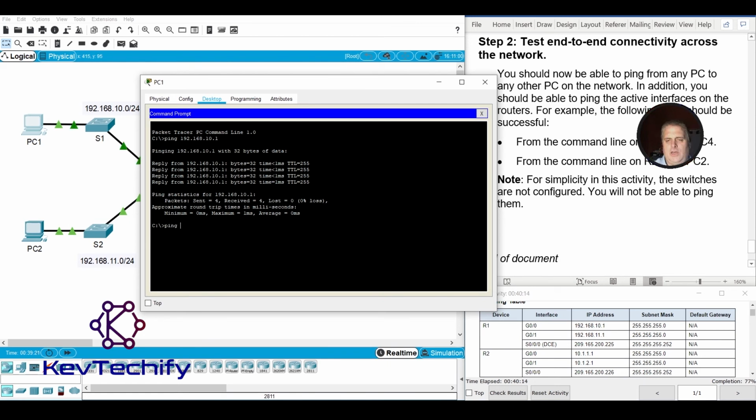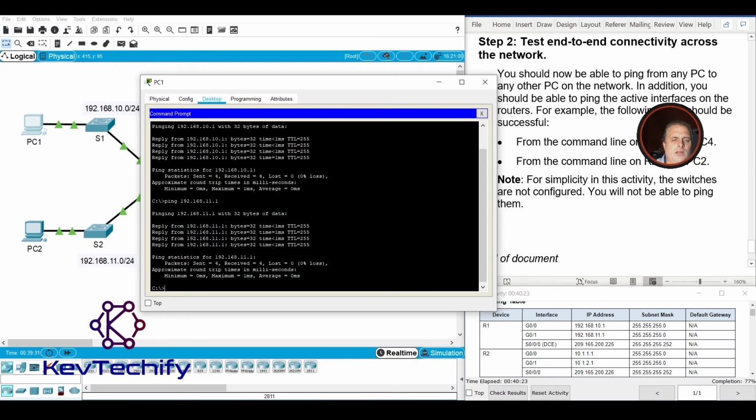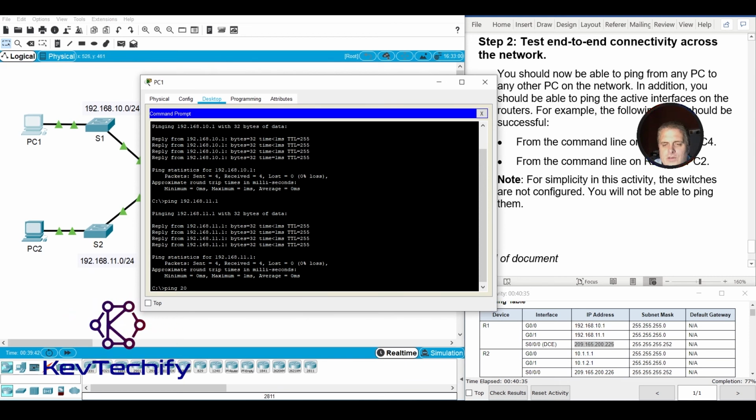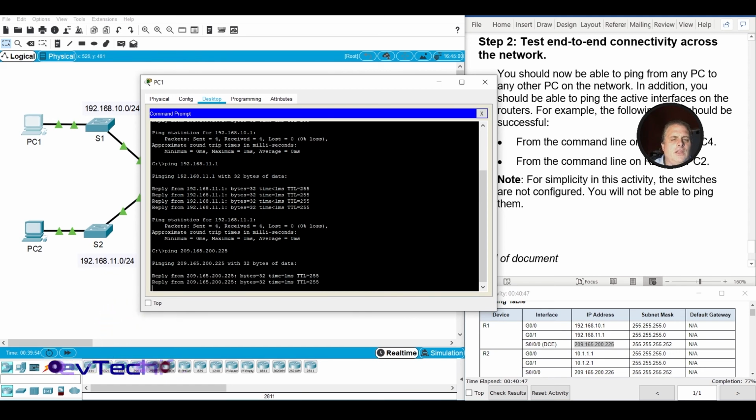Next one, ping 192.168.11.1. There we go. Pings all 4 times are working. Excellent. Next one, ping. And then we're down to this address of 209.165.200.225. There we go. That works.